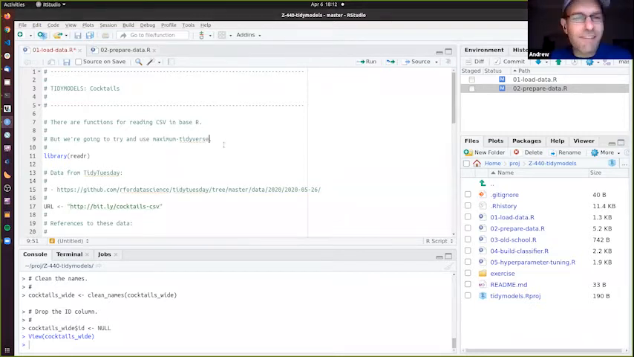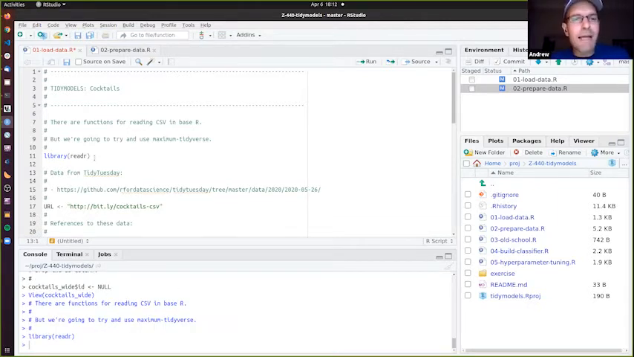But in general, what's happened is that the Tidyverse versions of these functions are just a little bit more efficient and a little bit easier to work with. So for example, you can read in a CSV file using a function from base R called read.csv. But instead of that, we're going to be using this readr package, which is part of the Tidyverse. So I'm going to load that in.